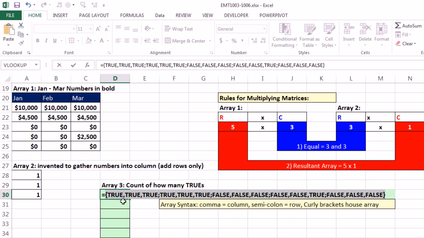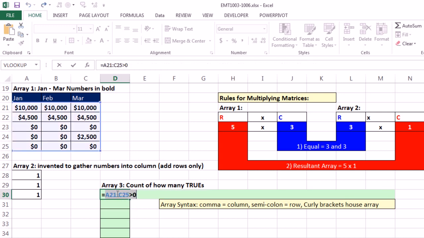Why? Because that comma means I got a true there, a true there, a true there. So true, comma, true, comma, true. As soon as you get the semicolon in array syntax, it means go down to the next row. So I need to, in essence, gather up this information and get 1, 2, 3 in a row or across the columns into a single cell with the number 3. So Control Z. That's a two-way array, 5 by 3.